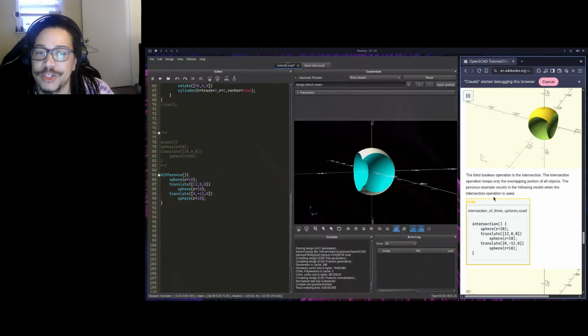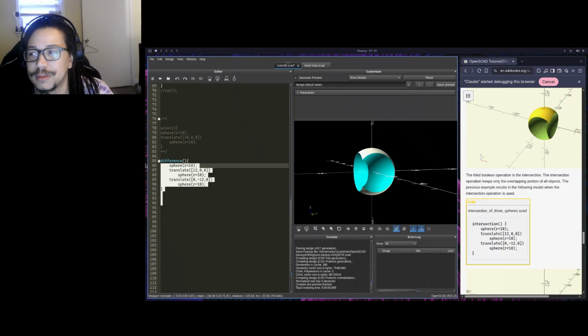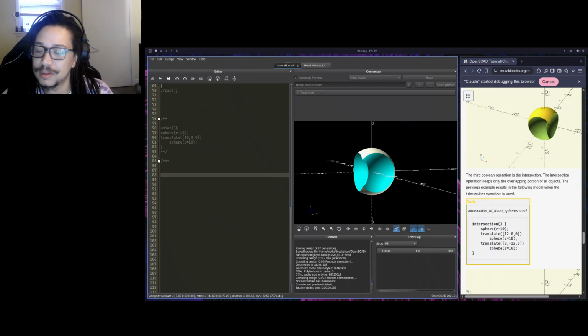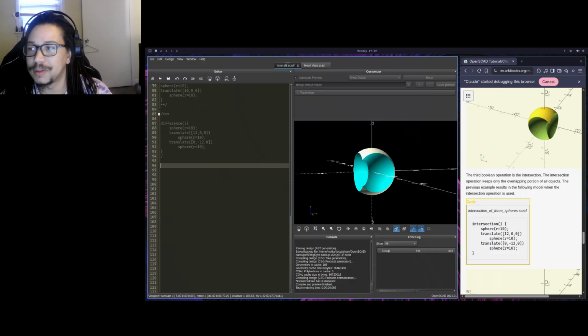The third Boolean operator is the intersection. The intersection operation keeps only the overlapping portions of all objects. The previous example results in the following model when the intersection operation is used. Let me copy this. And then we will do the union one. What is this intersection? Intersection. Oh yeah.